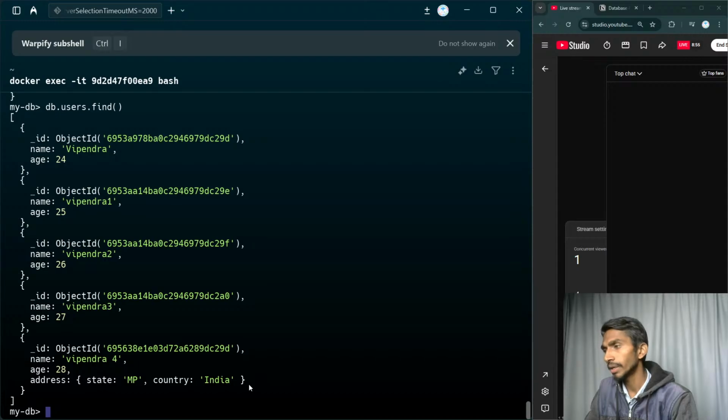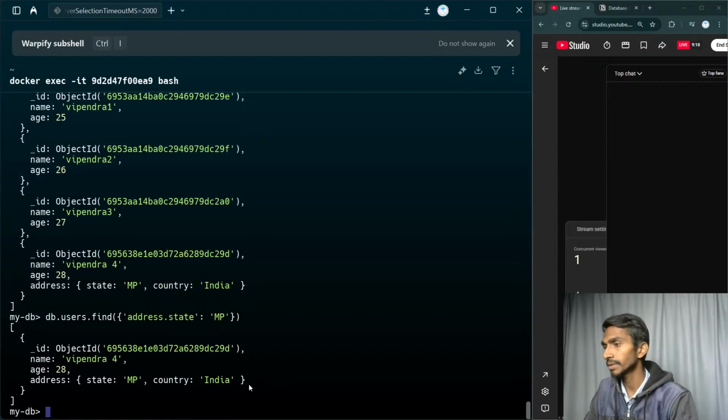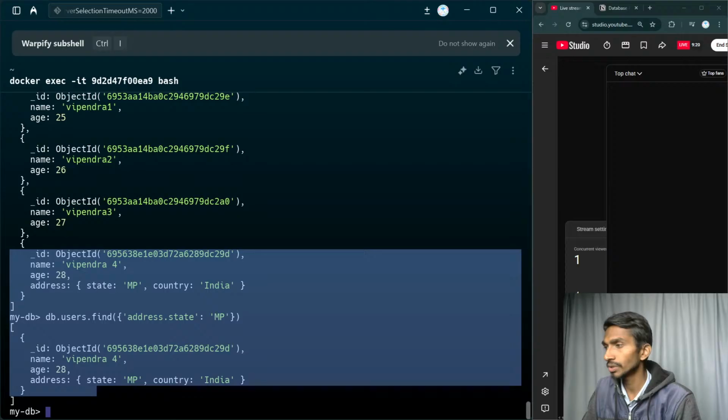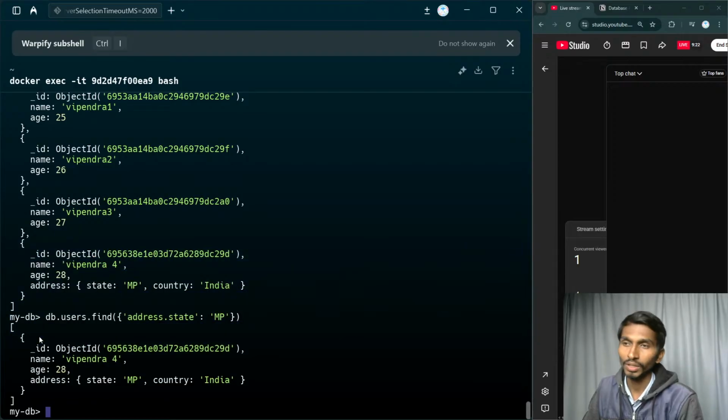So what I want to find is db.users.find. On what condition do I want to find a document? On the condition that address.state should be equal to what? It should be equal to MP, as simple as that. Just like this. Let's run it. So I'm getting only one. This is how I can use that too. This is called embedding things.